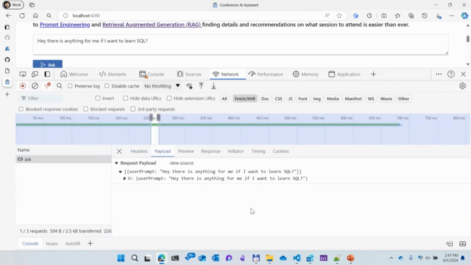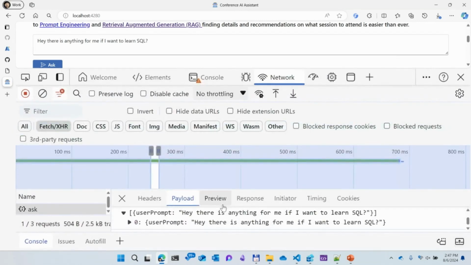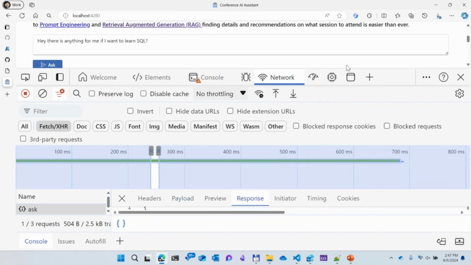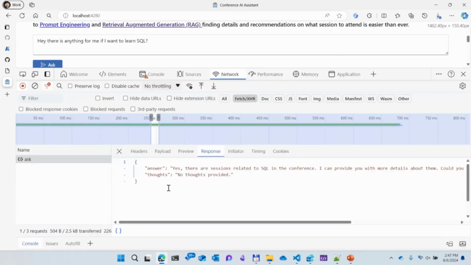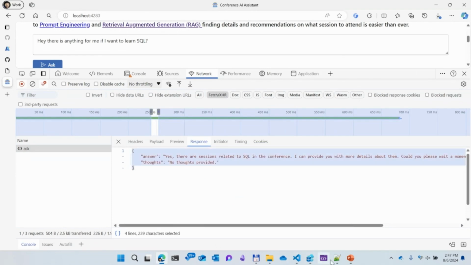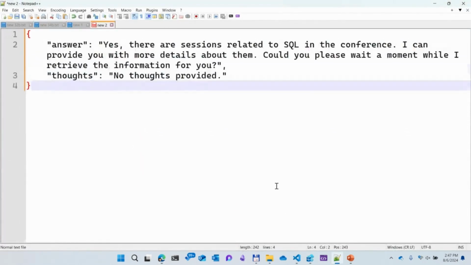So this is the payload we sent. This is the text, my question. We enrich it with the system message, with the context of the session returned by the vector search, plus this message. The response is this thing here. Okay, let me zoom out. This one here. Yeah, so basically this is the answer I get after I processed it and split it into answer and thoughts.